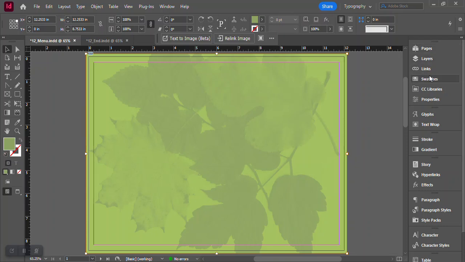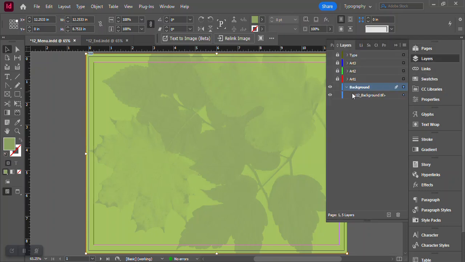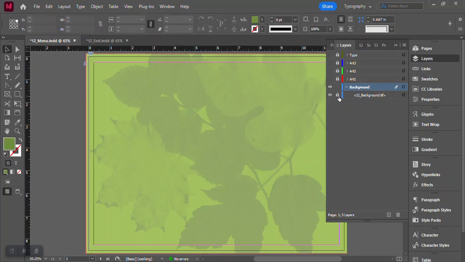So now what I need to do is come over into my layers panel and lock that background, because we're going to be turning a lot of layers on and off and we don't want our background to move out of position.